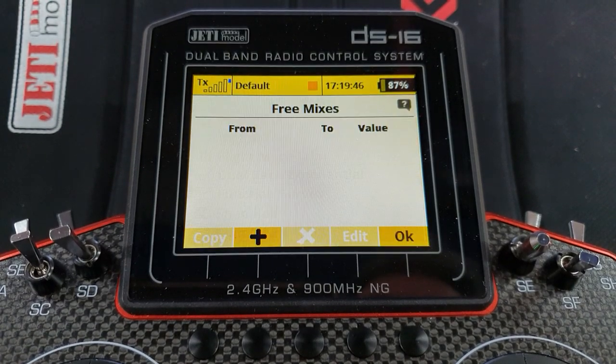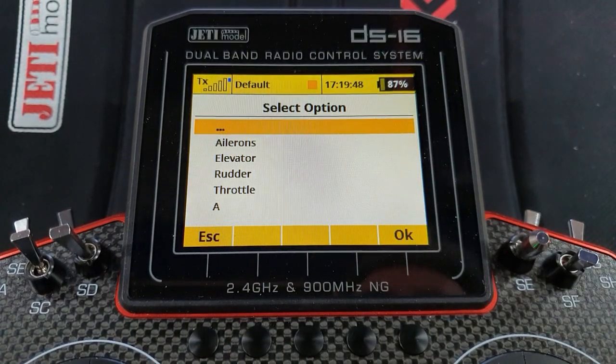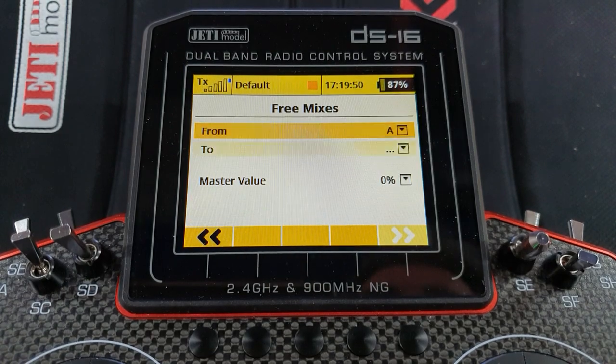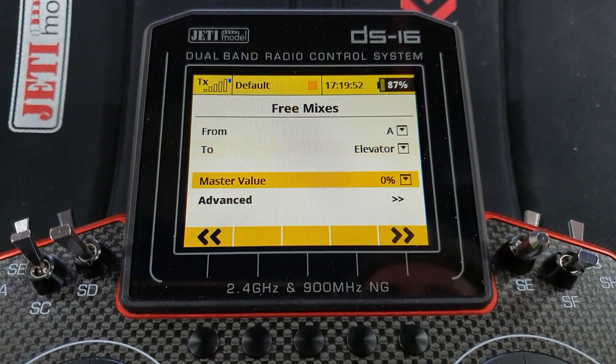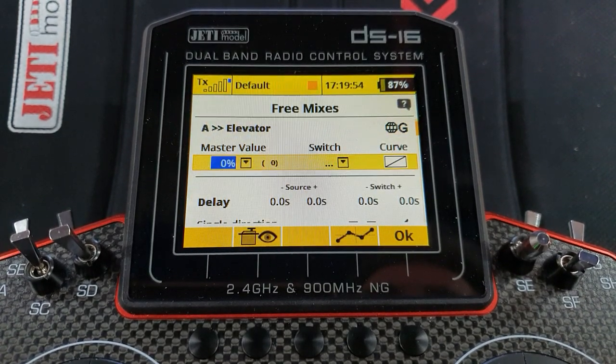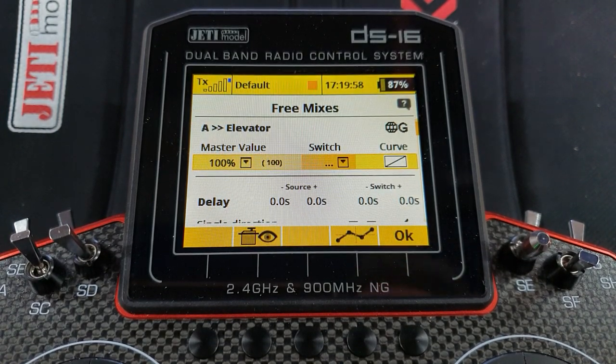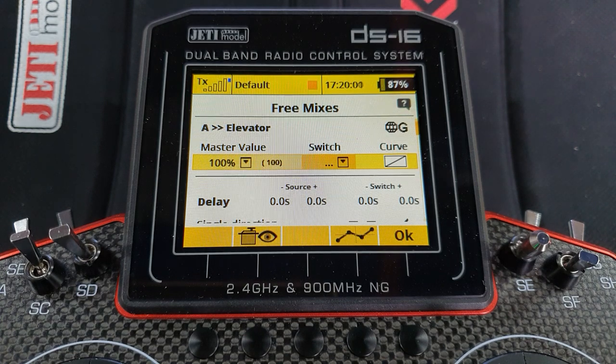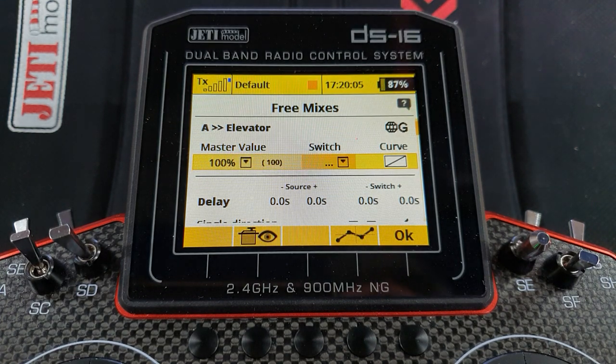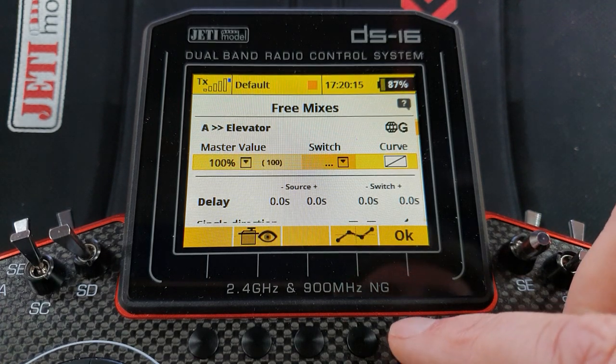So fine tuning, free mix from that function we've created to the elevator, master value 100%. A switch on and off for the mix again, if you feel that you need that, that's fine. This would be a standard 2-position switch, straightforward. Do you want the mixer switched on? Do you want the mixer switched off? That's it. Leave the curve as it is. And OK.